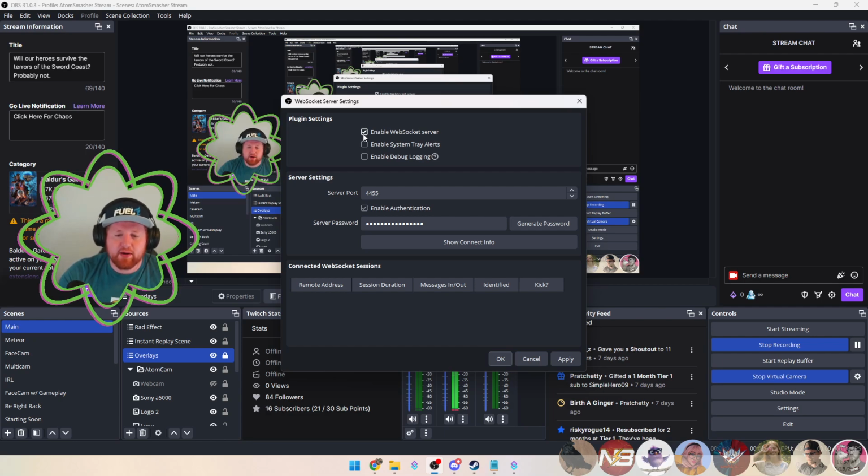You want to enable WebSocket server. This opens up a port inside of OBS for things to be able to come in and send and receive information with OBS, and we're going to utilize that for the Streamer.bot application. So, enable WebSocket server. Next, you're going to see a server port.